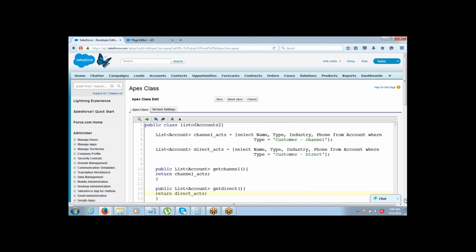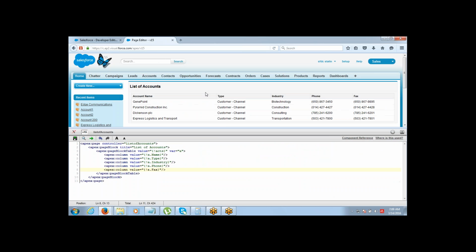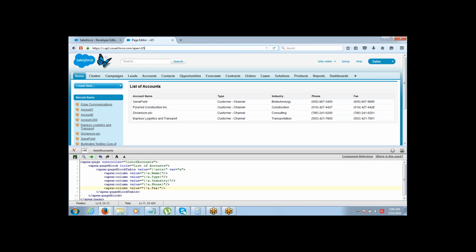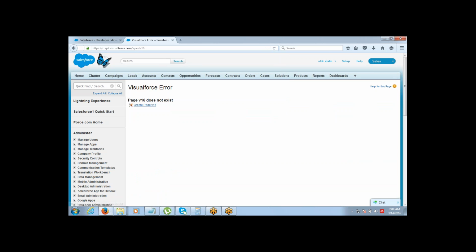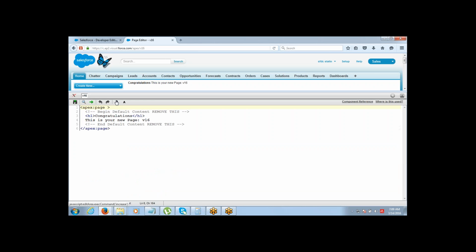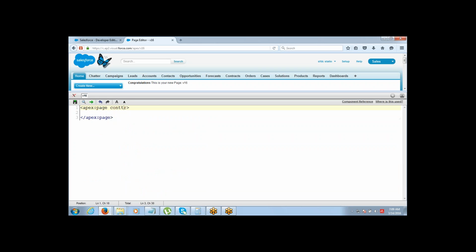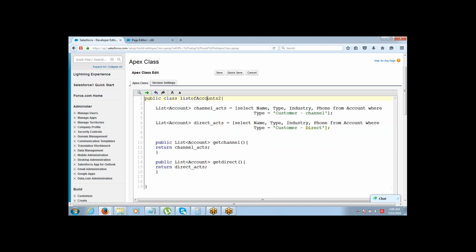Okay, now I have two different get methods. One get method is going to return the first variable, the second one is going to return the second variable, right? And I want to display both the lists on the page. So let's go to the Visualforce page. Controller is going to be the name of the class.